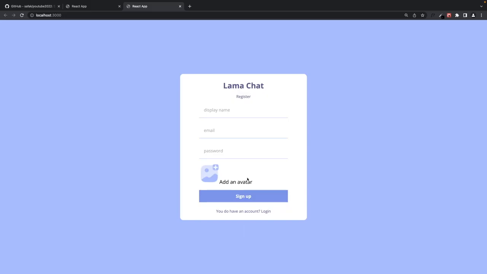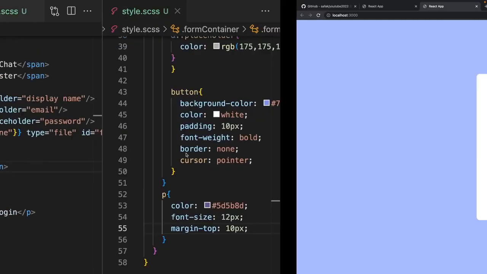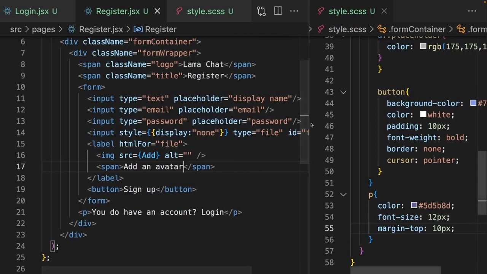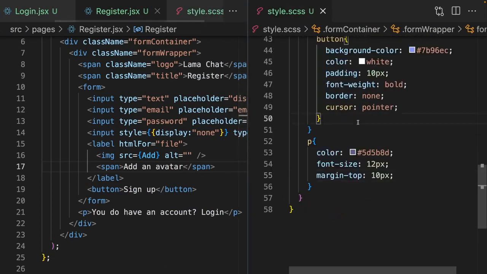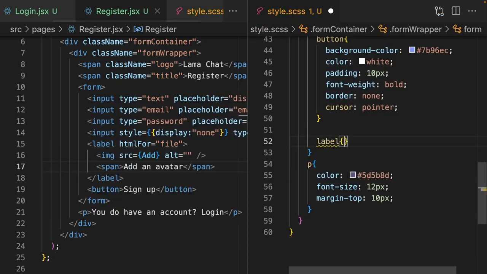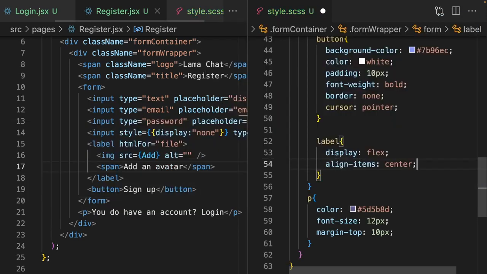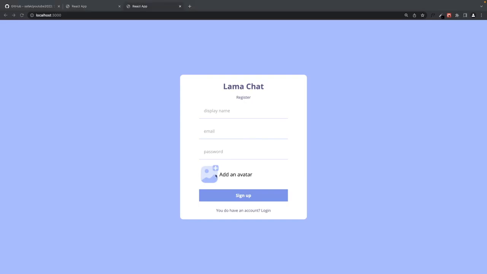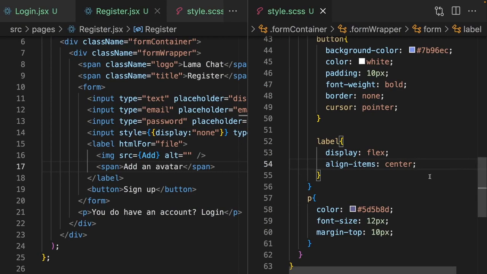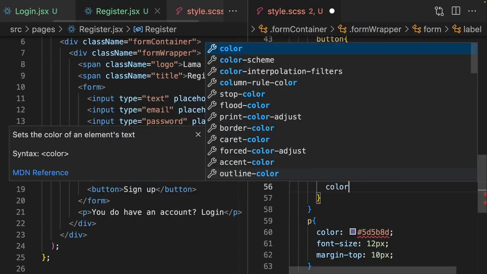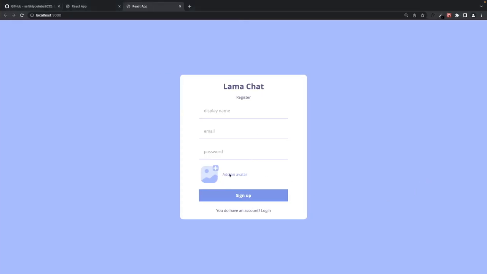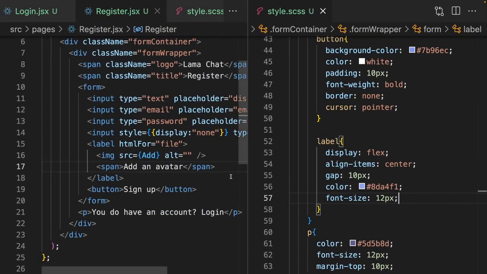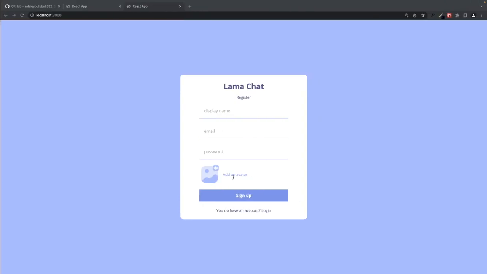Like that. But I want to center them. To do that, I'm gonna give here display flex and align items center. Let's come back. After this button, I'm gonna say label, display flex, align items center, like that. And I will give some space here and change this font size and color. So let's say gap 10 pixels, color will be light color, font size will be smaller, like that. And let's say cursor pointer so that we can click.